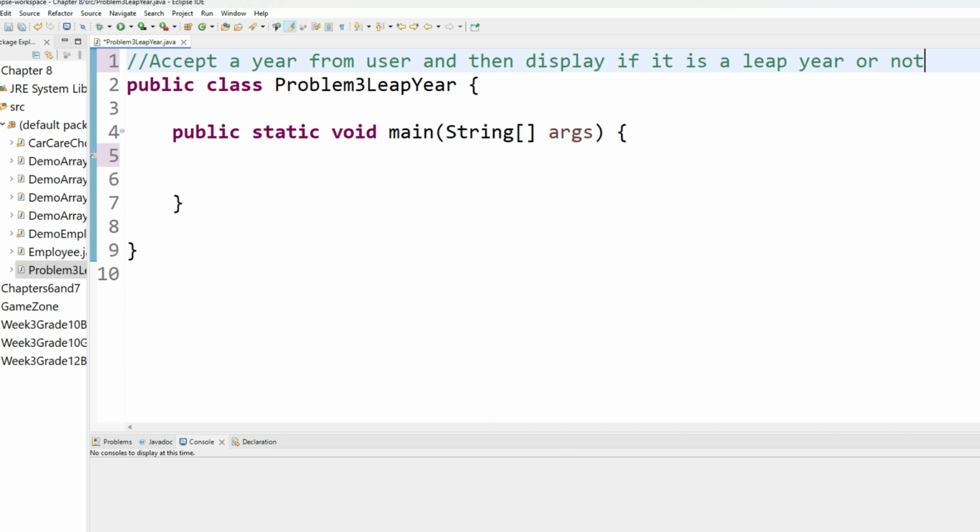In this problem, you were asked to accept a year from the user and then display if it's a leap year or not. A lot of you took the approach where you tried to completely divide a number by 4. And if it was completely divisible, you said, well, it's a leap year. Otherwise, you said it's not a leap year.